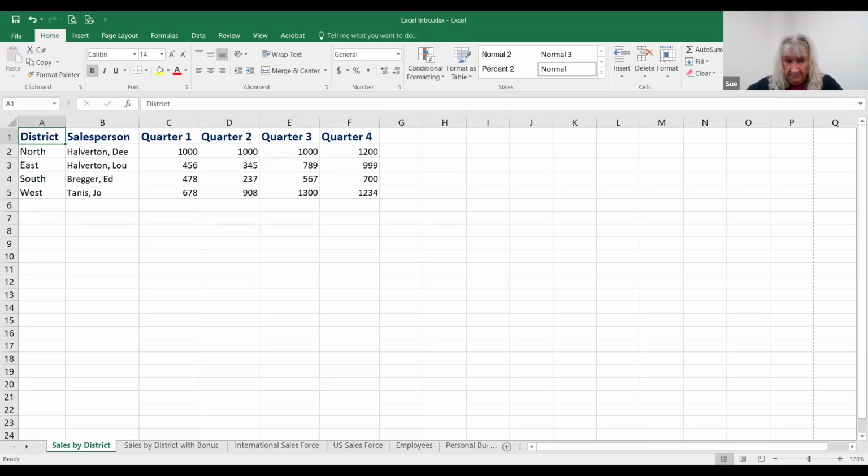Okay, the Home key will move me to the first cell in the row. So I'm going to go to quarter 3 and press the word Home, and I go to the first cell in that row. Say, for example, I'm in cell E4 and I press Home, and I go to A4.